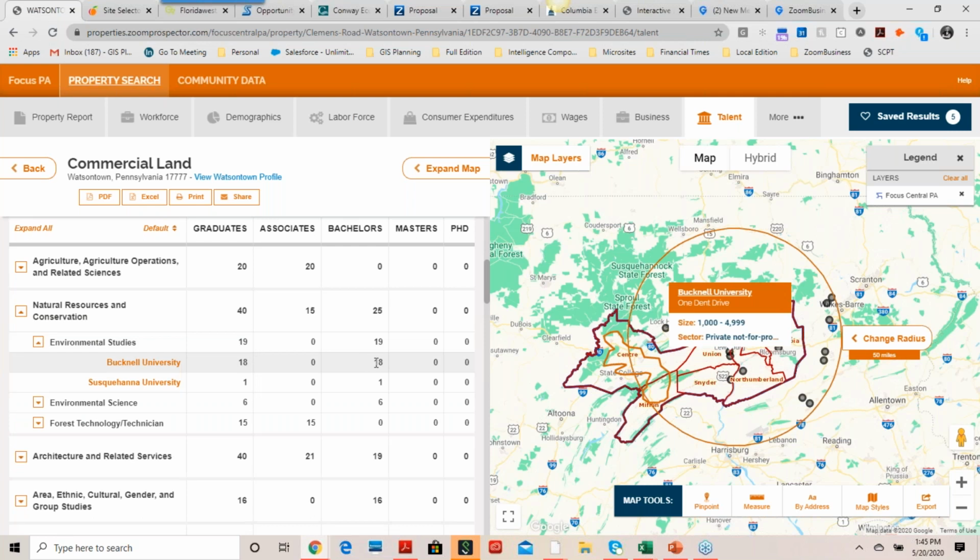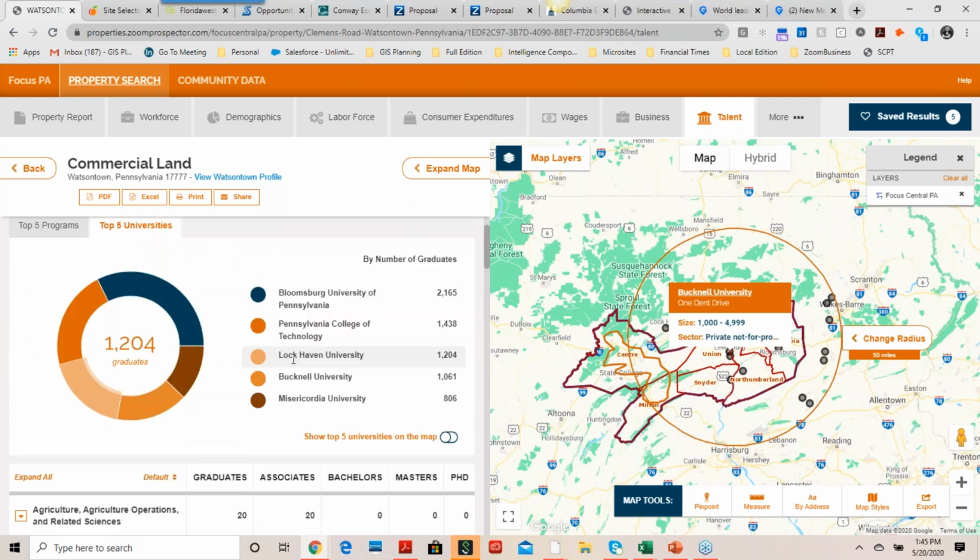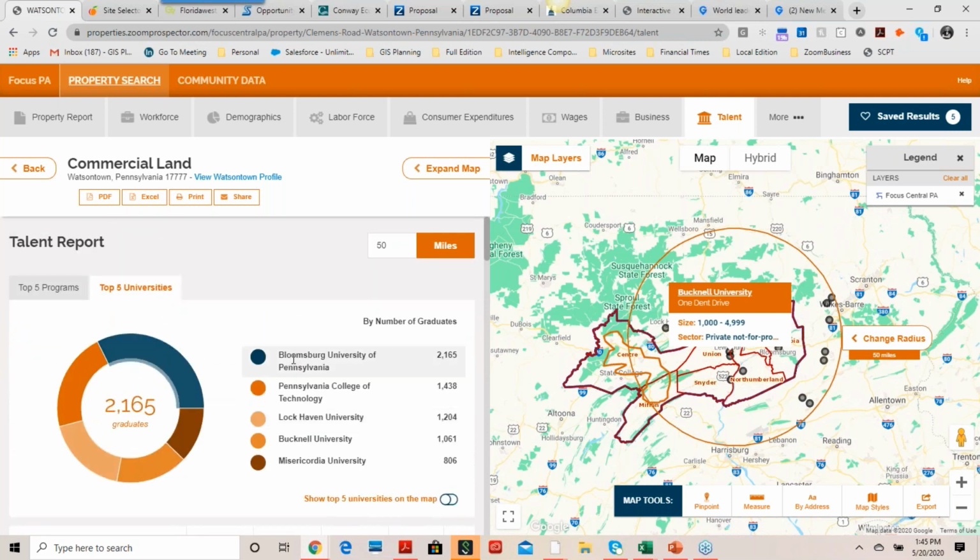So we have here Bucknell University. I have 18 bachelor's degrees coming from the Natural Resources and Conservation. So this is a lot of information. This answers the question of, will I have the workforce needed for my company? So, and I mentioned we were going to move fast.